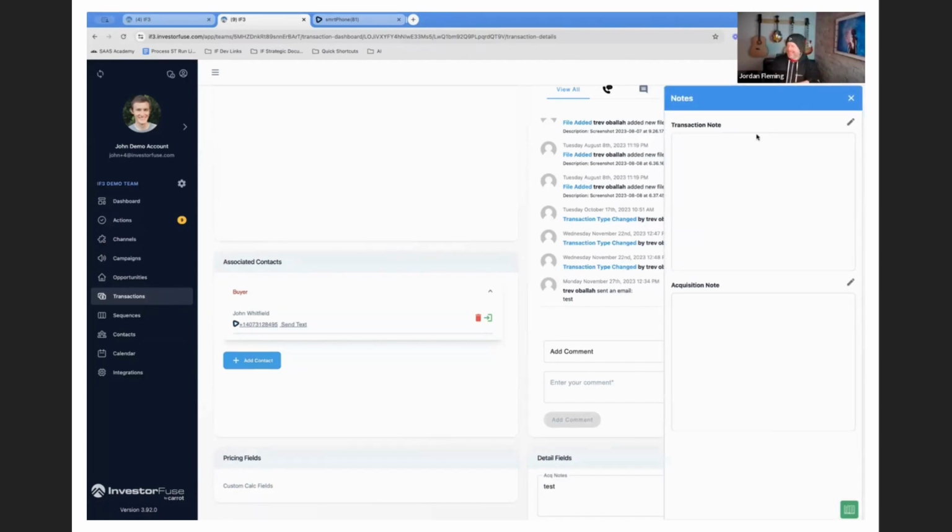Yes, you can, Lee. Inside of our transaction side, we absolutely do have a separate side just for transactions notes. Your acquisition side's notes will show up here, and your transactions notes will show up in the top, and it only shows up when this deal is moved to under contract.